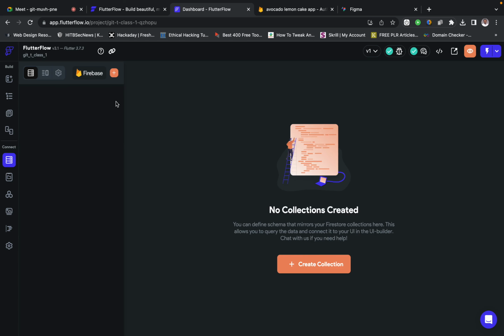I also talked about the database. This is the database. We can see Firebase here. This is where you integrate your Firebase database and connect Firebase with your FlutterFlow app. Every detail that you want to collect from your app is going to go directly into the Firebase database. This is where you create your database.